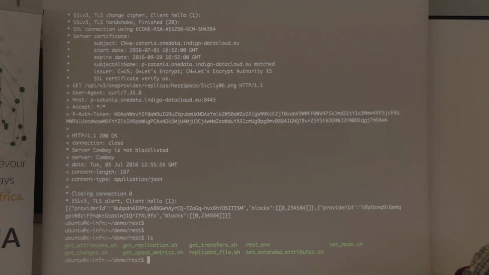I guess that's all I've prepared for REST API. Are there any questions? Yes, because we have a few more slides just to conclude. So thank you very much for your attention. Are these sample bash scripts available somewhere?